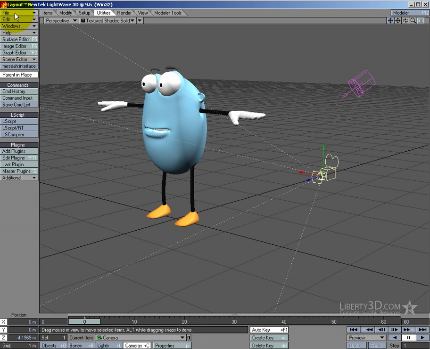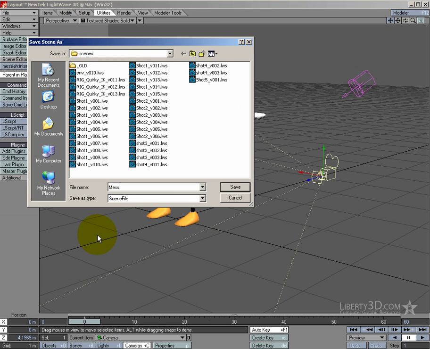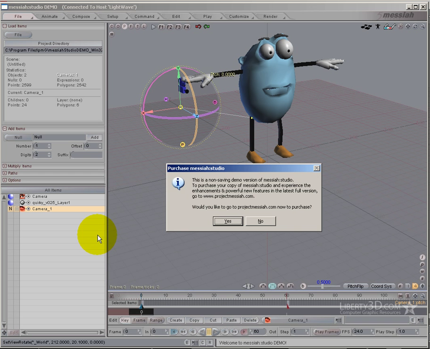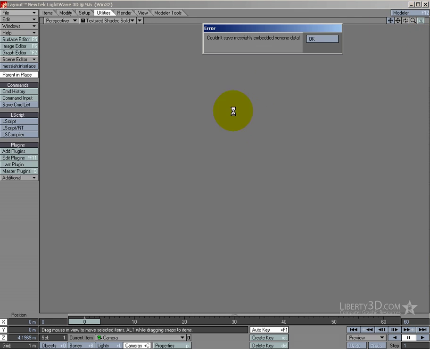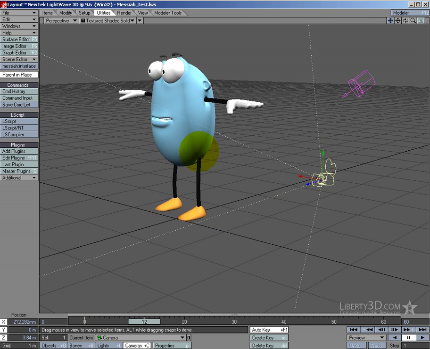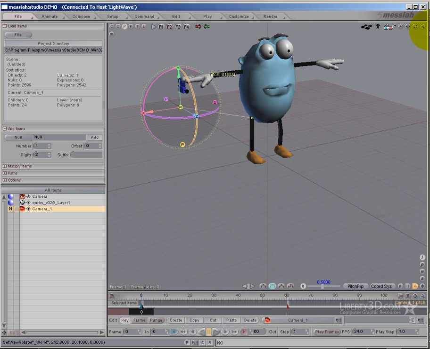Now once you're finished here, you can go File, Save, Scene As, and call that Messiah Test. Say this is a non-saving demo, so the demo version doesn't have saving, but it will basically export out that information into what we call an embedded scene. There's a bit of a typo in here. Okay, so these are now hooked together, and that's pretty much the general gist of the workflow between Project Messiah and LightWave.